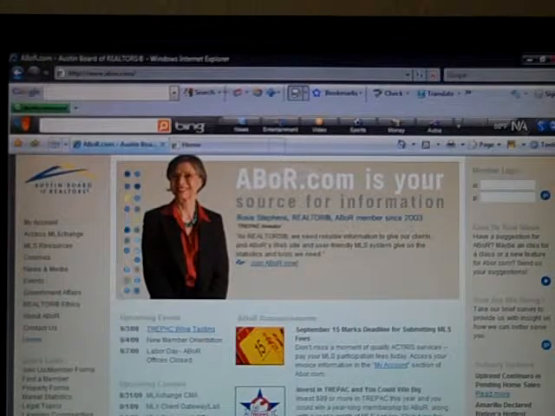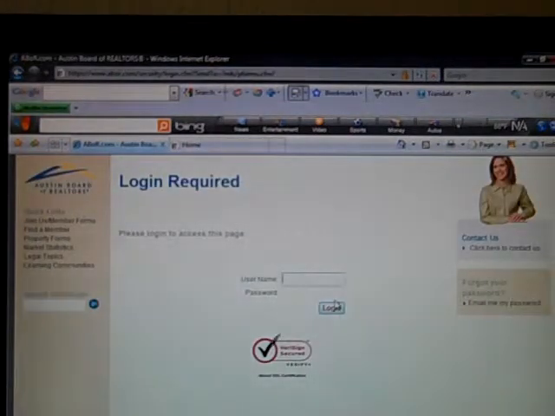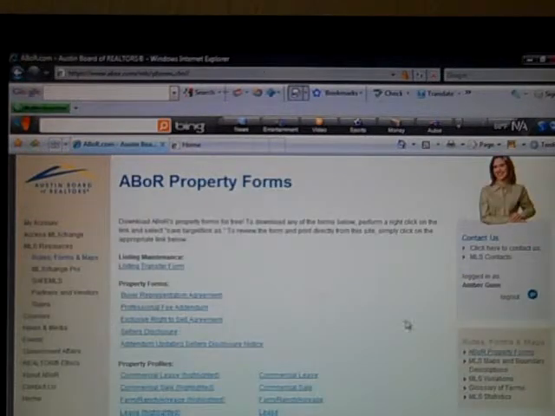And let me show you where that form is. Right over here, we're back on abor.com. We're going to go to property forms, and it's going to ask for your username and password. Forgot a one there. And right here under property profiles, we are going to get residential.